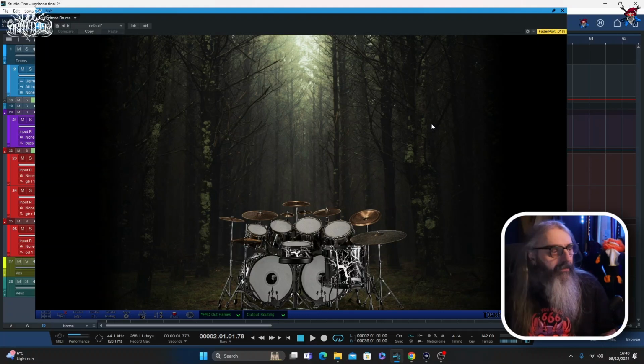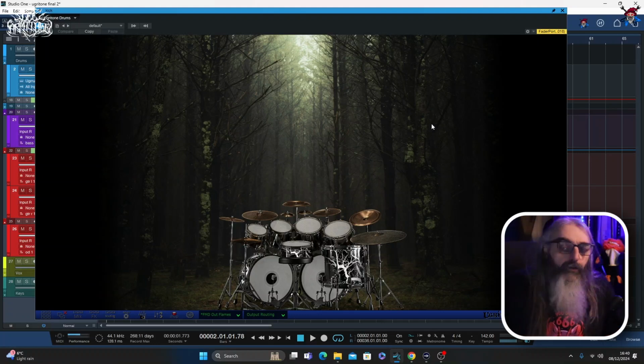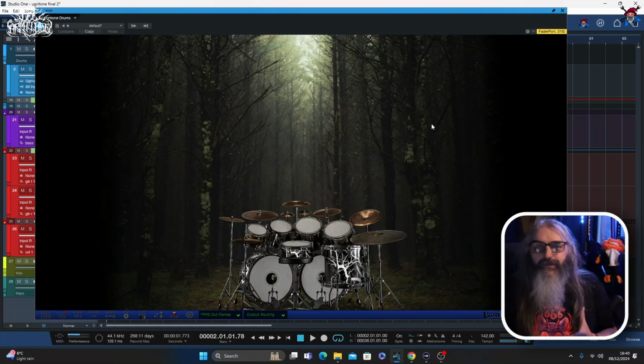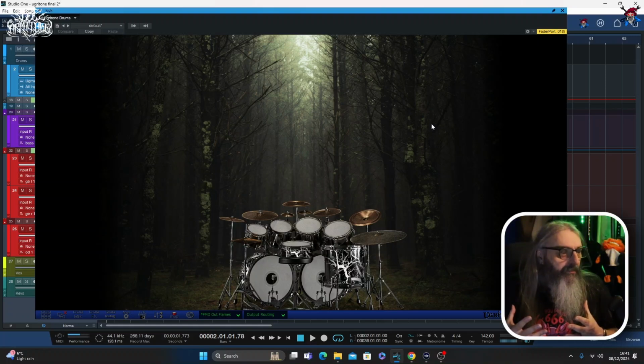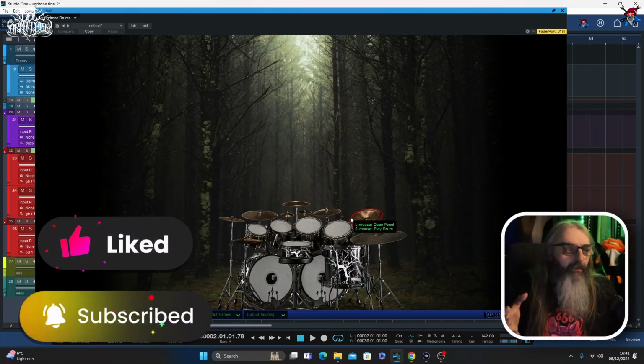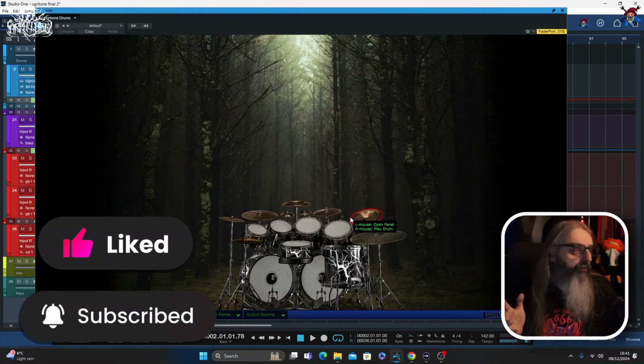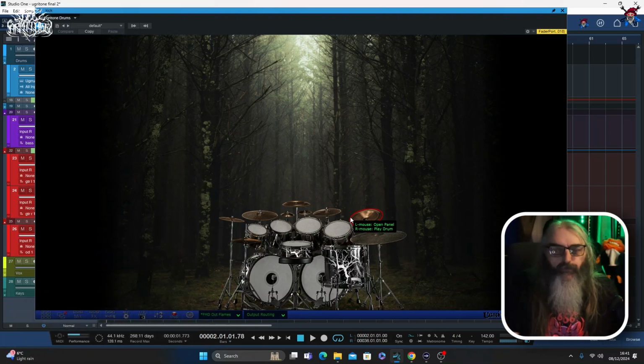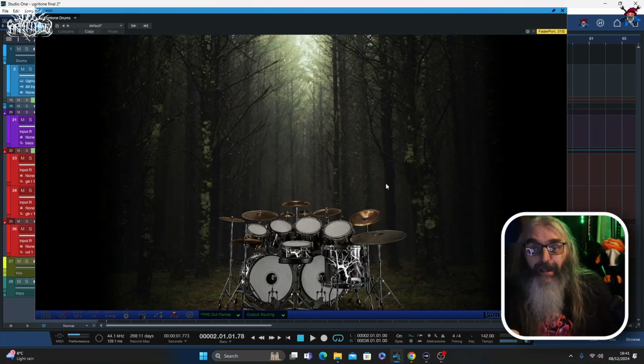This is the UI for the Ugritone drums, for the Final Metal Drums. As you see, they've gone back to that sort of black metal look, that black metal sound. We're in the forest. I think that looks fantastic, that UI. I'm not going to go as in-depth on this one as I have done on some of the other Ugritone drums videos. There is a full playlist. I will put that down in the description, and obviously this will get added to it.